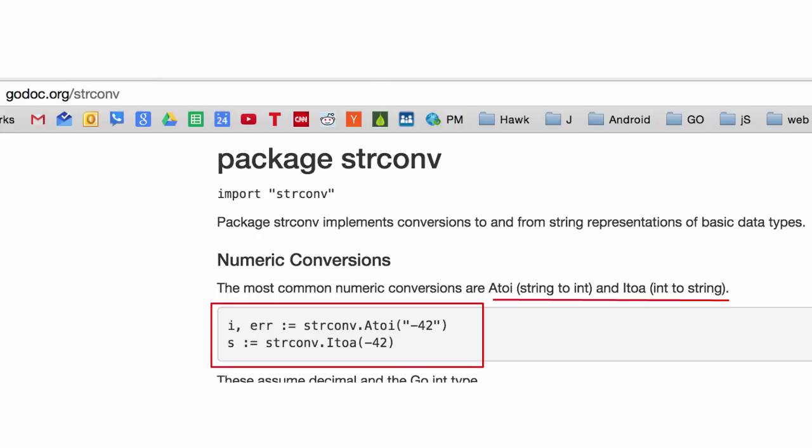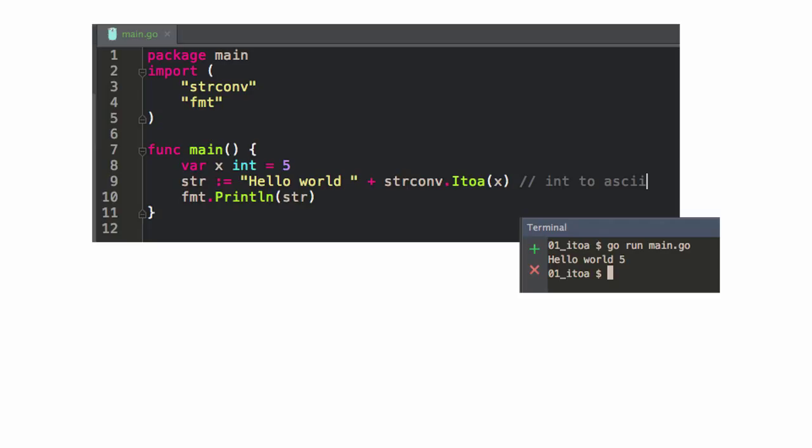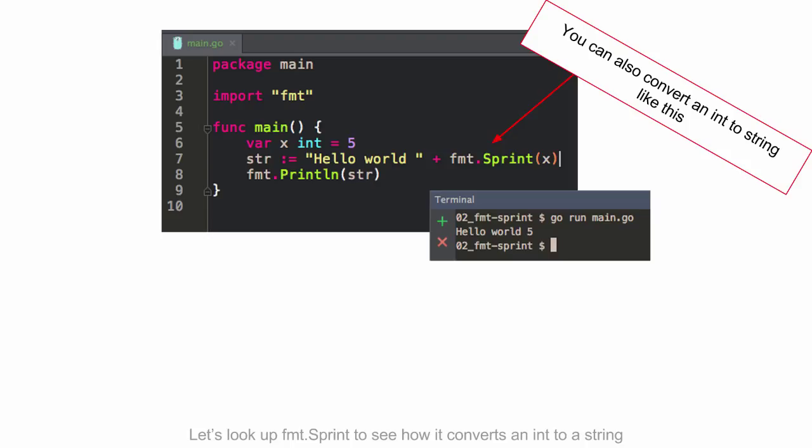So I'm taking negative 42, and that's a string, and I'm turning it into an int. And then in the second line there, I'm taking an int, negative 42, and I'm turning it into a string, int to ASCII, I2A. And so here's that in action, hello world plus 5, and it adds that to the end as a string because I used int to ASCII, string convert. And then you can also convert an int to a string like this with sprint, string print. So string print in action will turn it into a string.